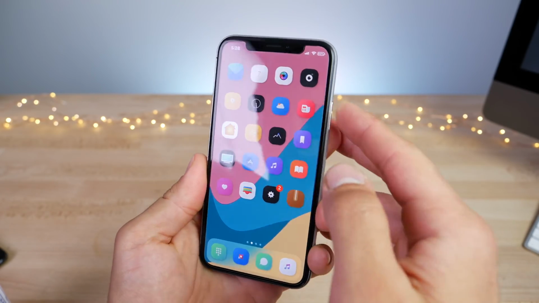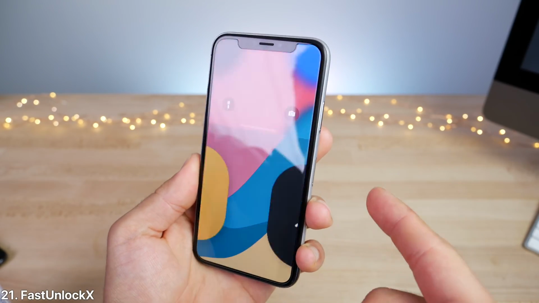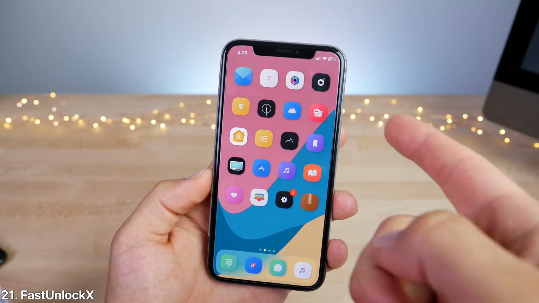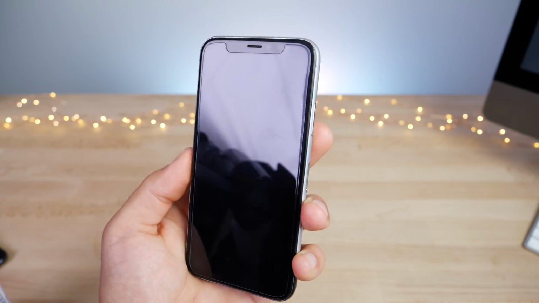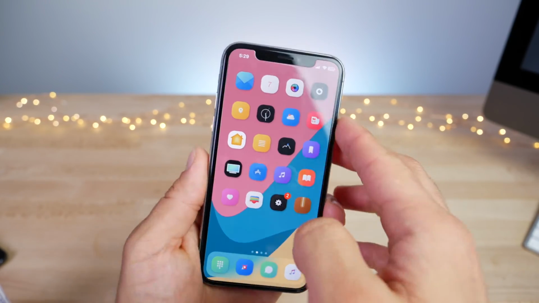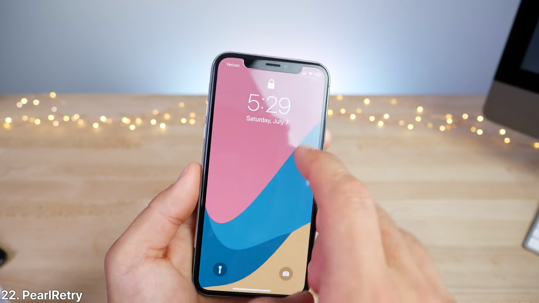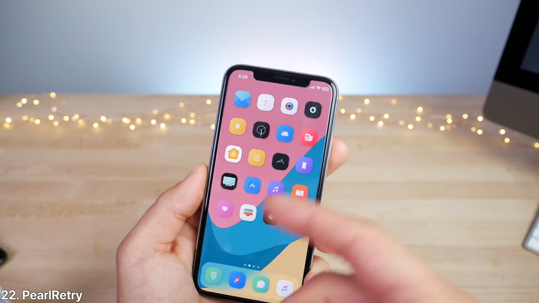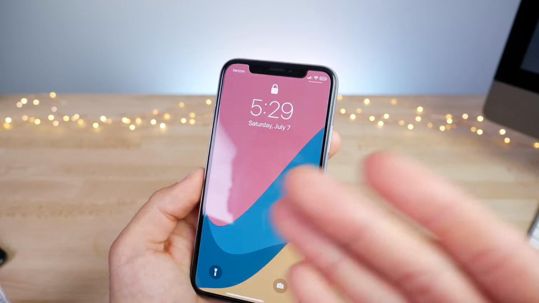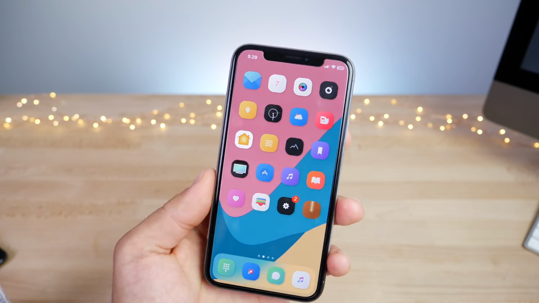And just a couple lock screen tweaks for the iPhone 10. Fast Unlock 10 actually allows you to jump right into your home screen if you have no notifications that you need to read. Very convenient. And also here's another one. This is called Pearl Retry. So if it doesn't scan right away, it will keep rescanning every 0.7 seconds or however long you want it to until it gets through to your home screen.